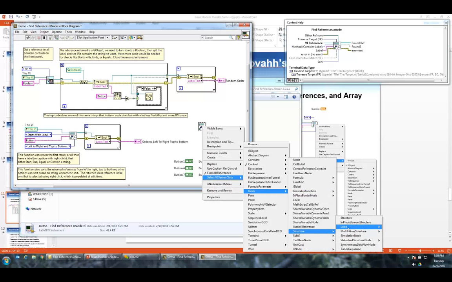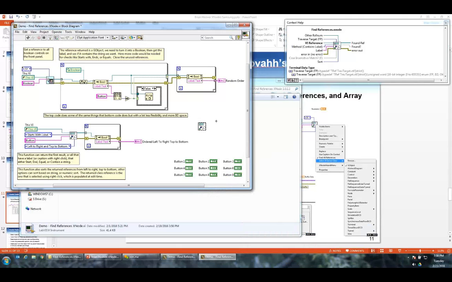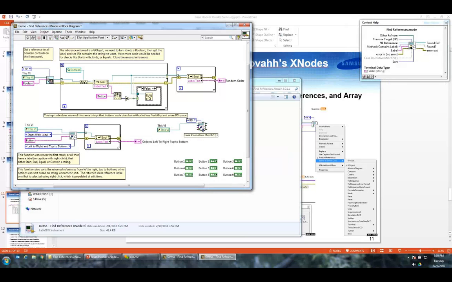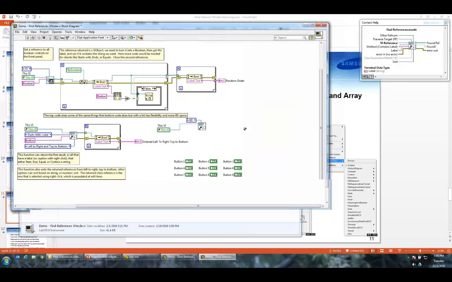I wanted to do a loop. Okay, so let's find all for loops. So now I said let's find all for loops, and I need to tell it that it's actually on the block diagram, not on the front panel. The VI reference I need to tell it is this VI. I think that's all I want to do. So now I'm going to find all for loops.